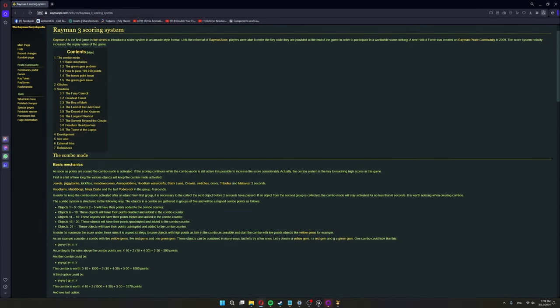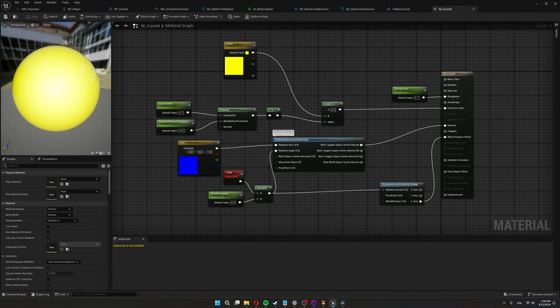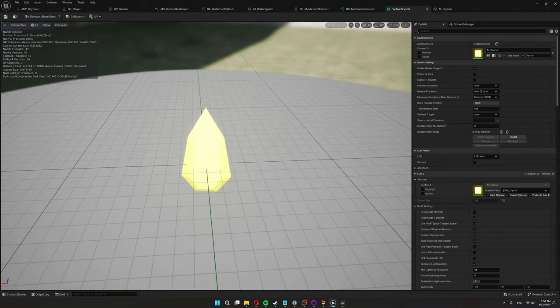Okay, let's do this. For the crystal models, I took the exact same models that were in the game. I don't think there's really any need to upgrade them. And a quick look at the shader. I'm using rotate about world axis and fix rotate about axis normals. And I plugged in the Fresnel node to the emission channel just because I think they look pretty cool this way.